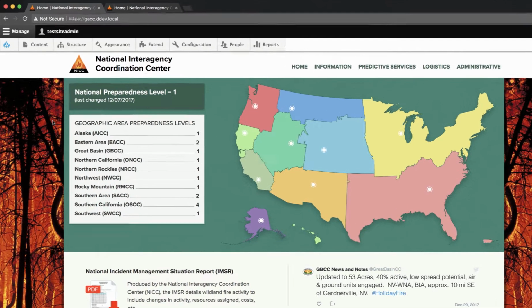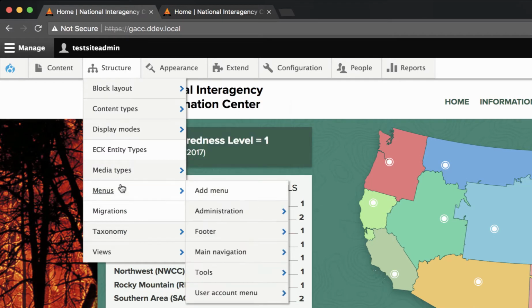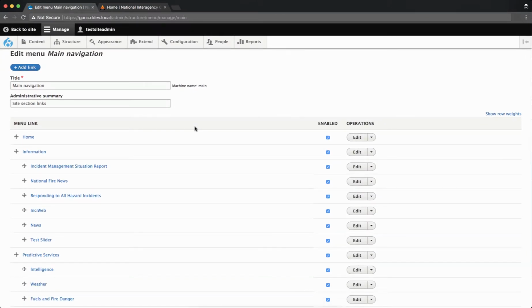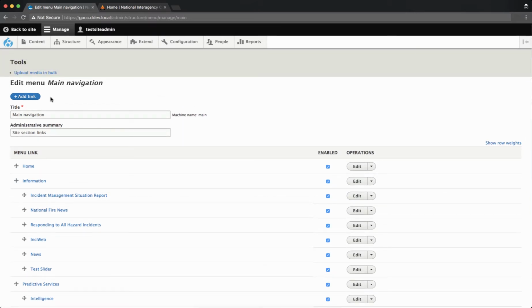First thing you want to do is log in, and underneath Structure, Menus, Main Navigation, I'm going to click that link. Now you're going to see all of the main navigational links exposed. Notice how these links are indented underneath information. That's what generates the drop-down links. Now let's create an external link.